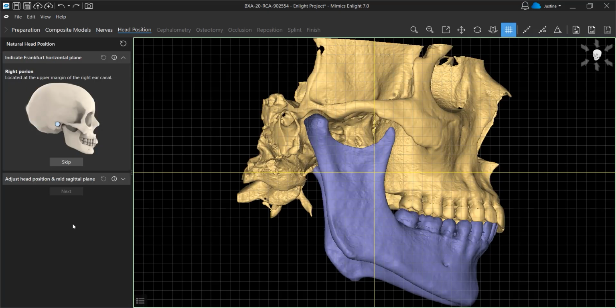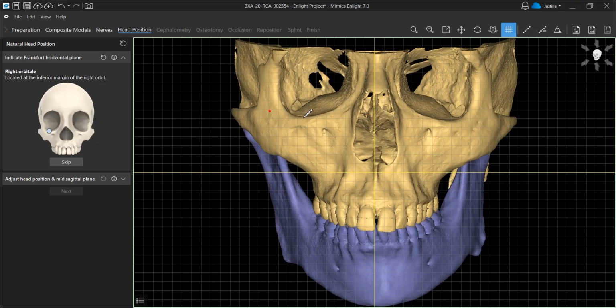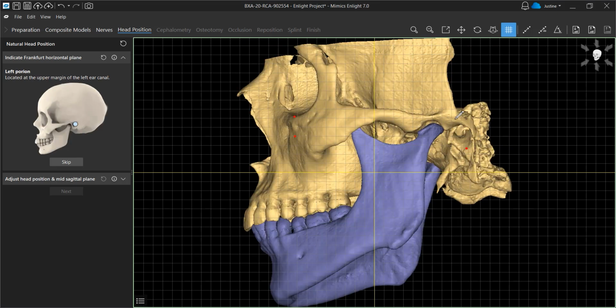Once this is done, we can move on to the next step, which is setting the natural head position. Setting the natural head position starts by indicating the Frankfurt horizontal plane. This is done by indicating a point in each ear canal and a point on the inferior border of each orbit. Setting the Frankfurt plane is actually just the starting point for the next adjustments.